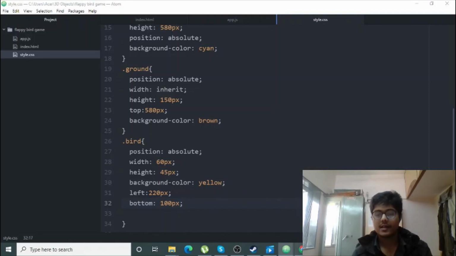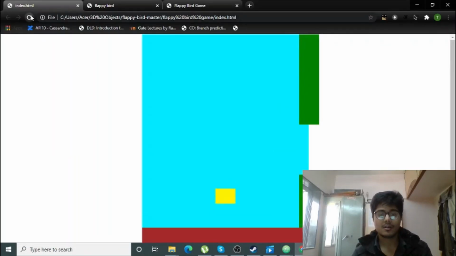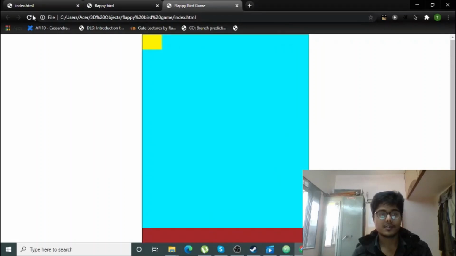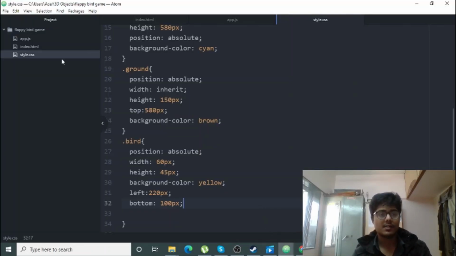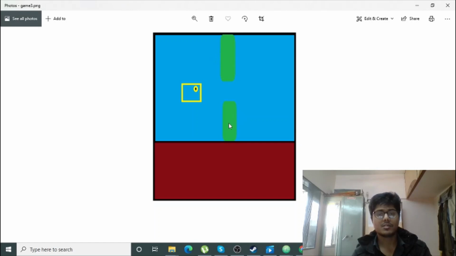Let's check in our browser. Okay, this is okay. You can see that I have centered this bird. After building this basic structure, I will go ahead with the JavaScript, and I will make these pipes in the JavaScript also.